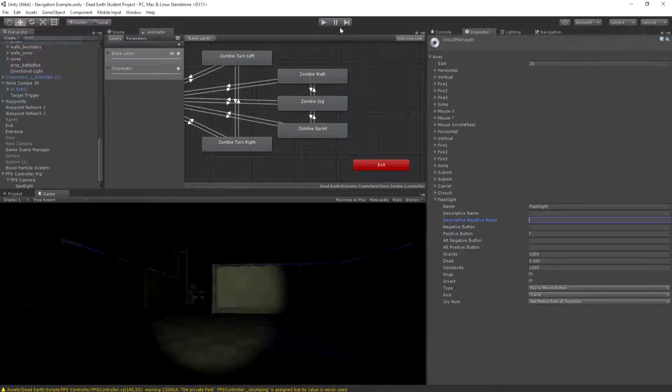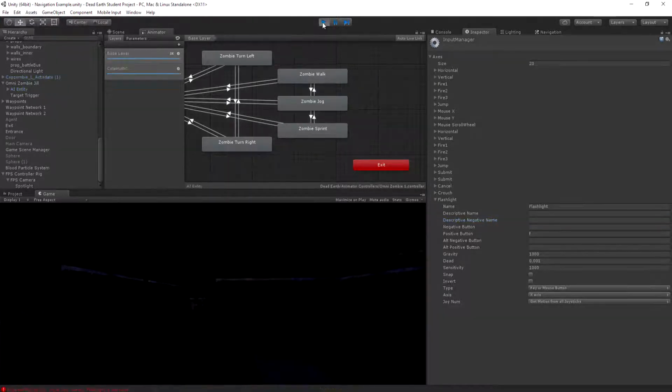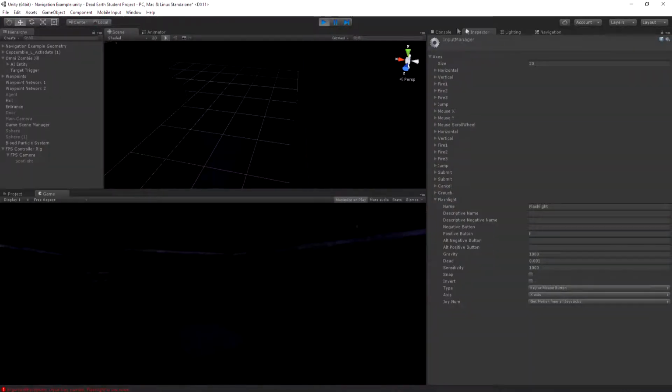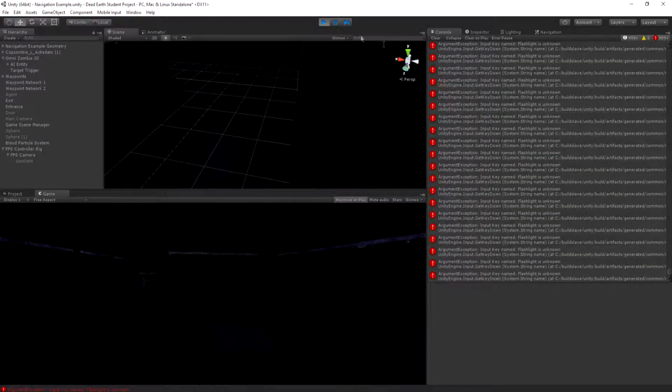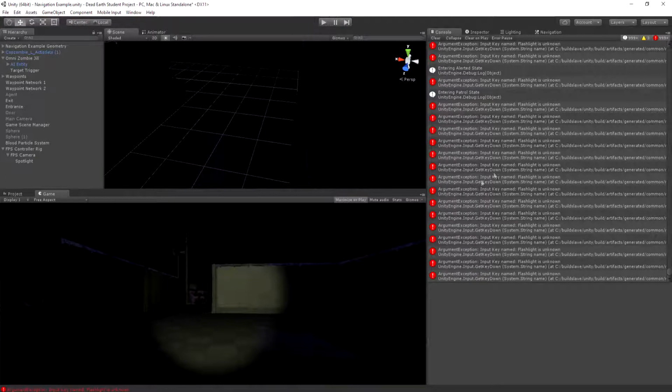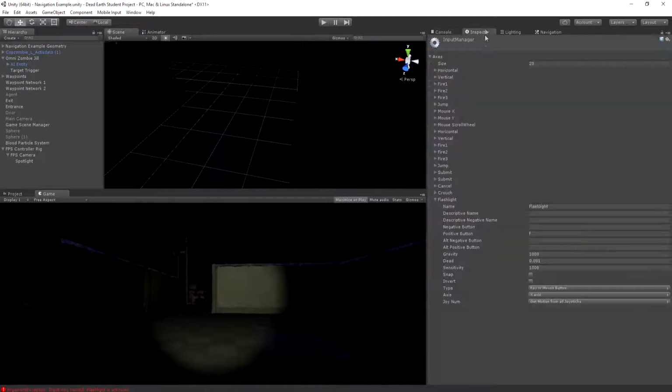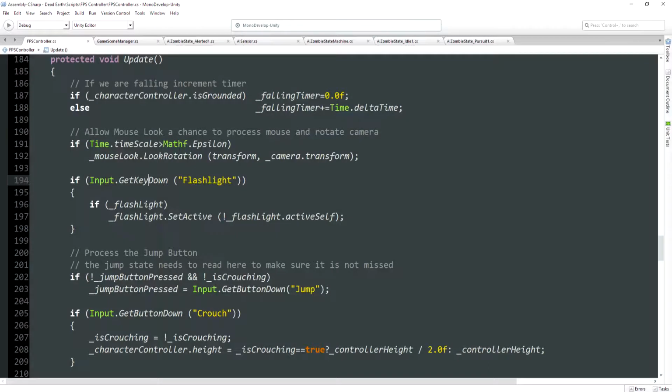Now if I save that off and press play, the first thing that should happen, because in the Start function we disable the game object, is we should start with our flashlight off. Okay, I've got an error and my flashlight isn't working. Oh, good grief, I've got a buttload of errors. Okay, what's happening here? It's saying ArgumentException, input key named flashlight is unknown. Did I spell it wrong? Flashlight is spelt right there. Let's look in the code. Flashlight is spelt right. Oh, I see what I've done.